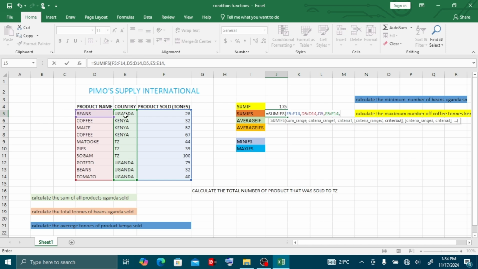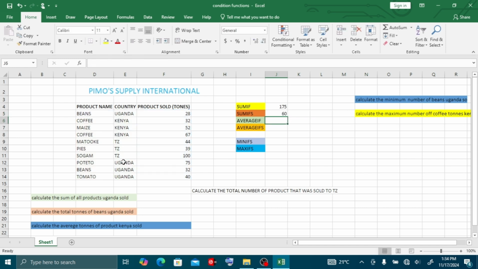The second country criteria here is Uganda. Now they want Uganda. You can click anywhere in any cell where there is the word Uganda. From there you close the bracket and press enter. So this is the total number of beans that Uganda sold.